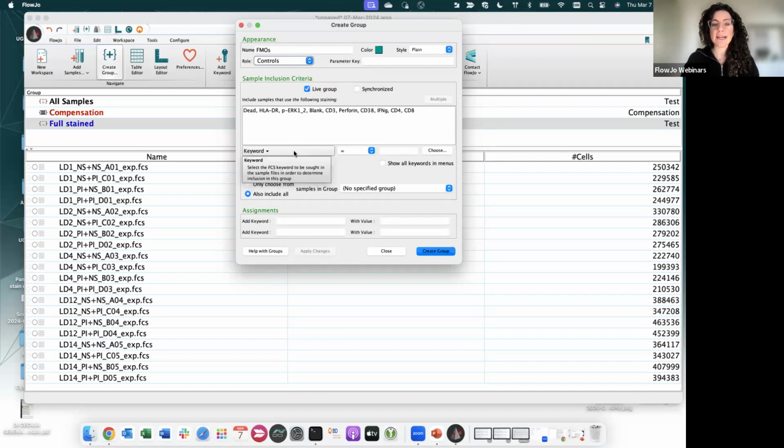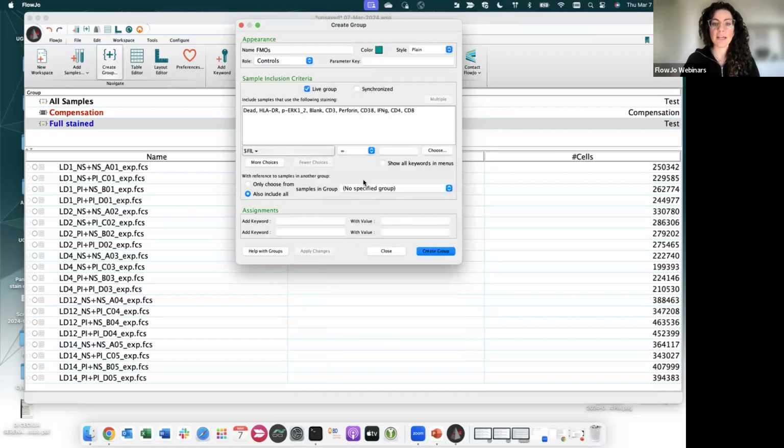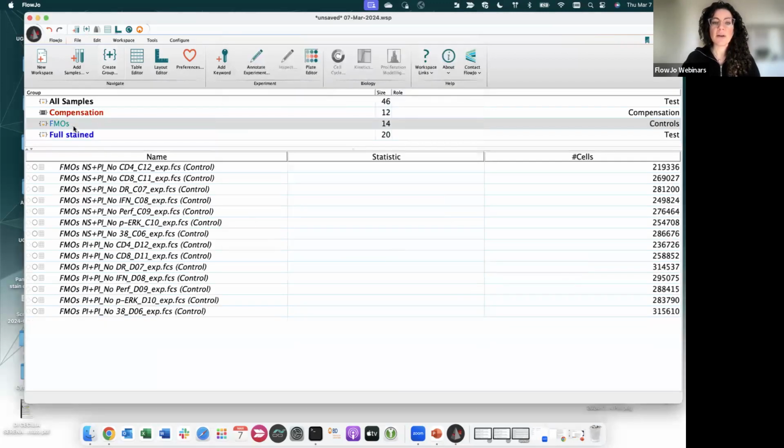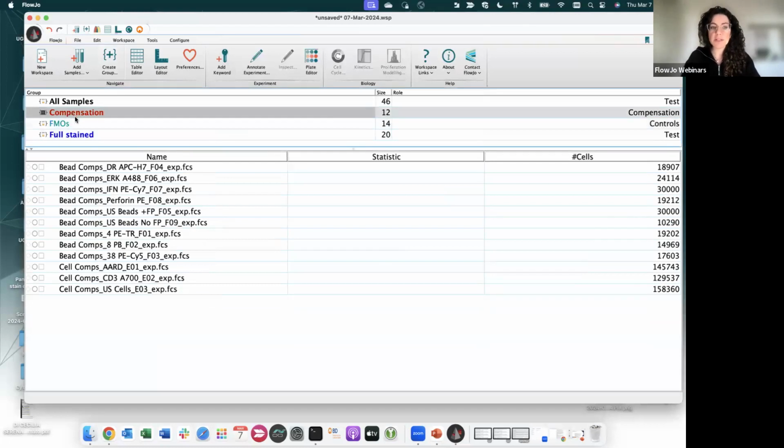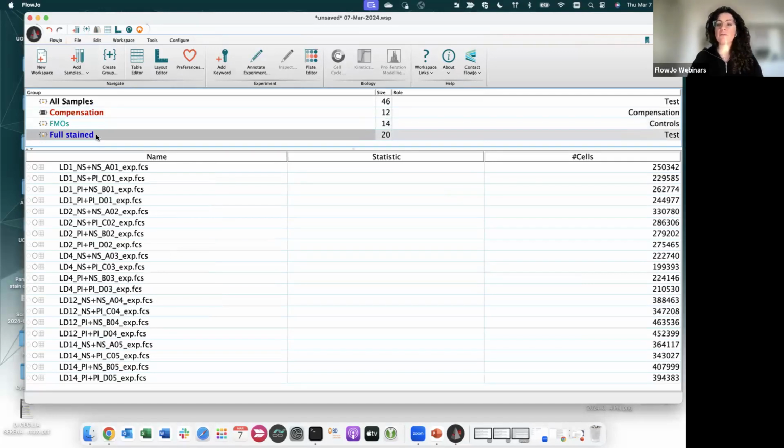To do that, I can select as a keyword the file name. So I can choose $FIL. This way, FlowJo will scan all the file names and will include in this group only the files that in their name, for example, contain a specific word that can be FMO. So now I can create the group and close. Now, as you see, I have one group for compensation, one group for my FMOs, and one group for my full stain. So the entire point was to create groups that could mirror our sample sets and our experiment, and that was done.